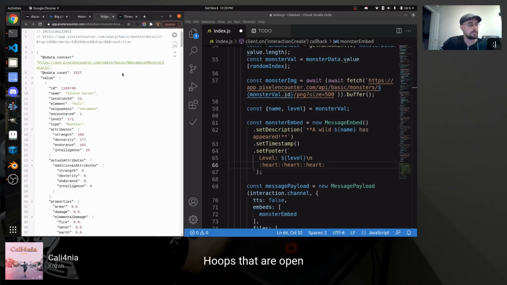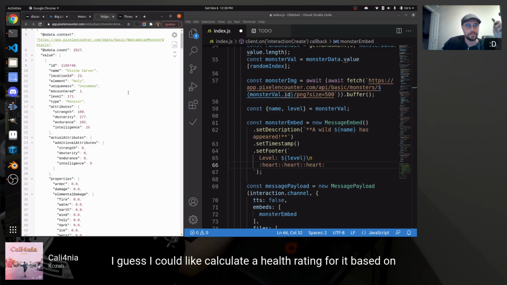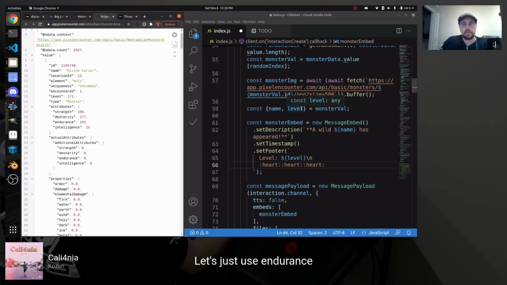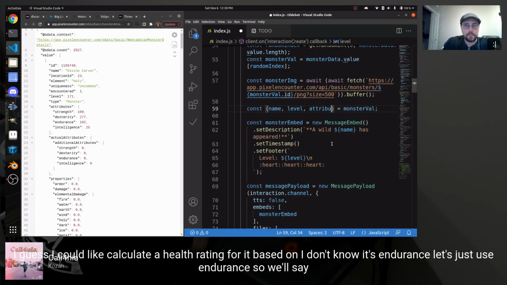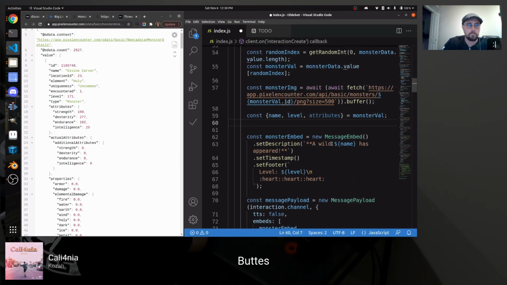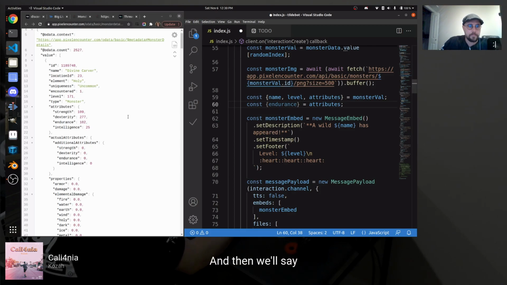Oops, let's keep that open. I guess I could calculate a health rating for it based on, I don't know, its endurance. Let's just use endurance. So we'll say attributes. We'll say const endurance equals attributes, and then let's just look at the average endurance we're seeing around here.